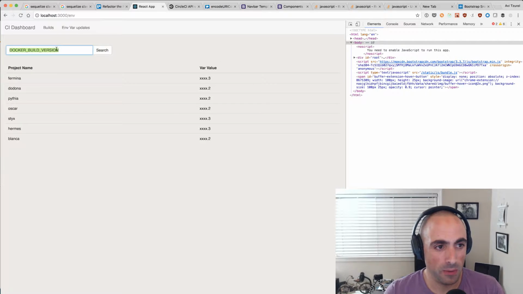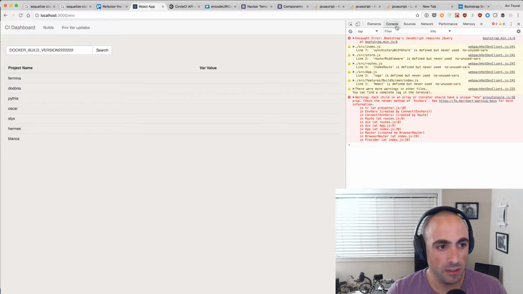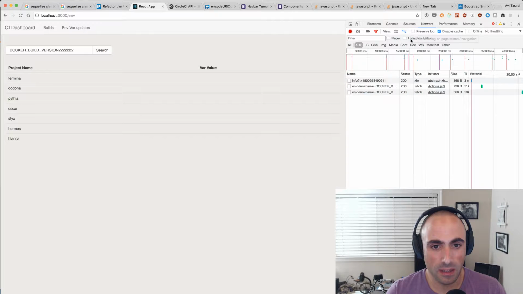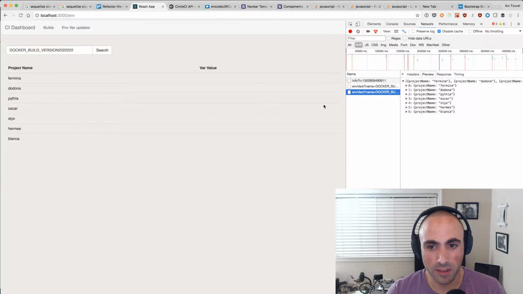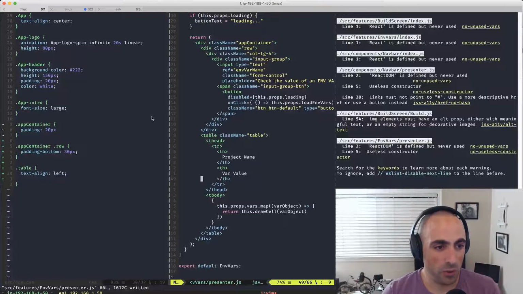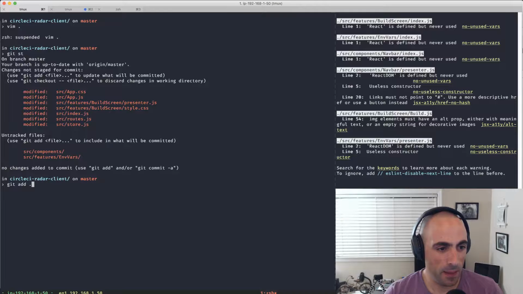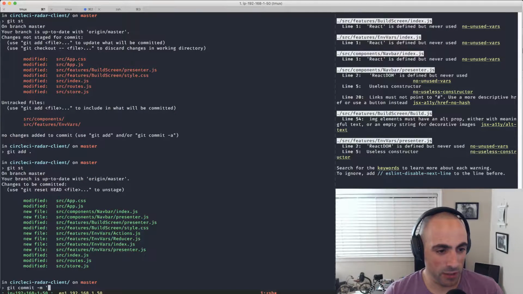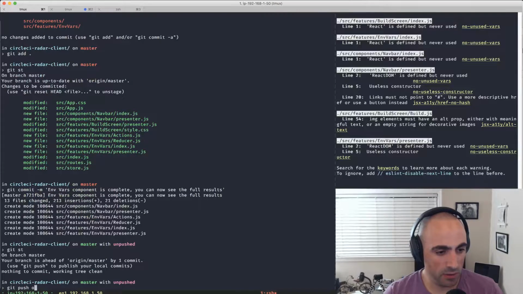So now let's do Docker build version like 22222 and see what's going on. And network, we get nothing. Awesome. Great. So first, git commit -m and vars component is complete. You can now see the full results. And then that one.